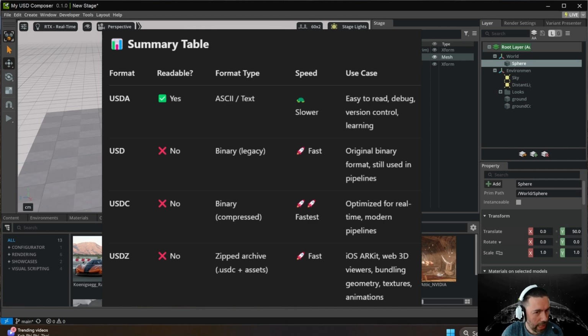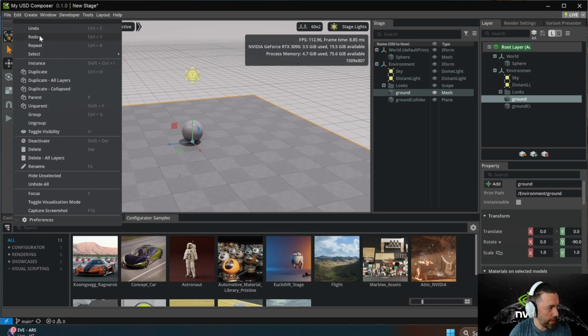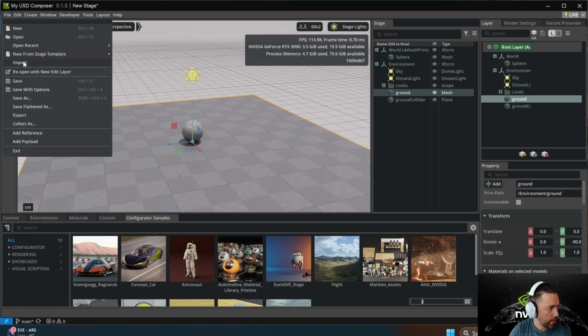And for this lab, we will be working with USDA and USDC. Now let's go and create the base of our first asset. Let's go and create a new file.